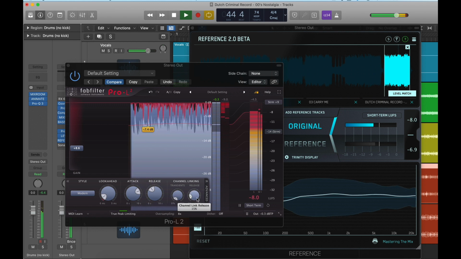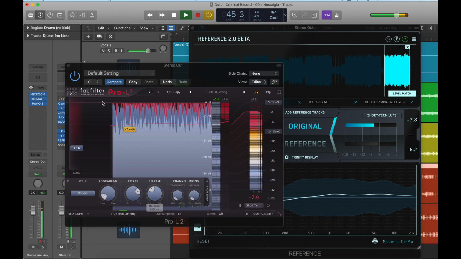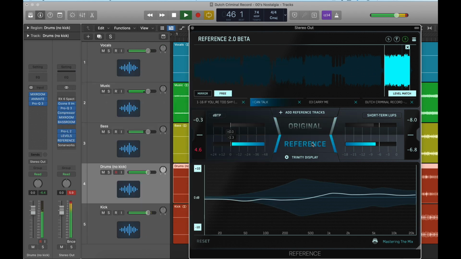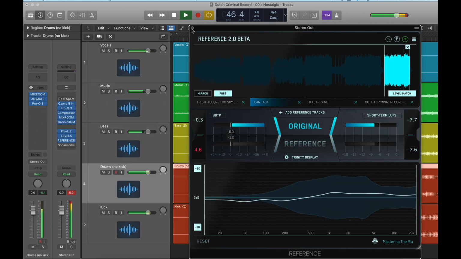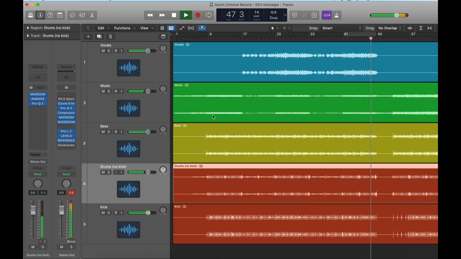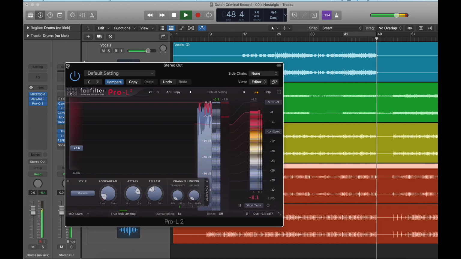-8, pushing up into -7 now. And change this channel linking so the transients pop through a bit more. Reference showing us that the high end is actually a bit more than our reference track. That's okay.